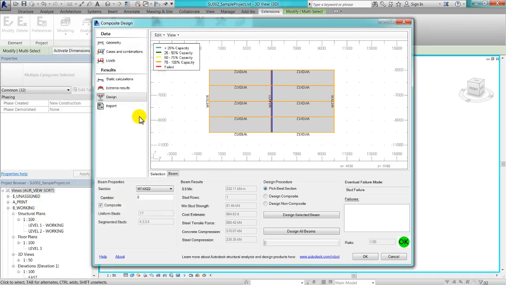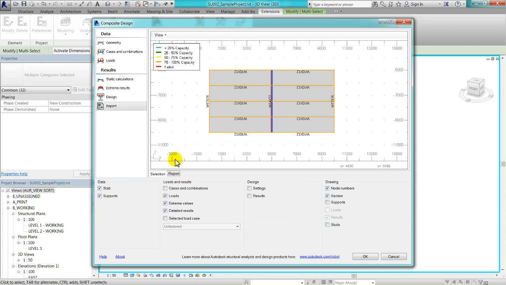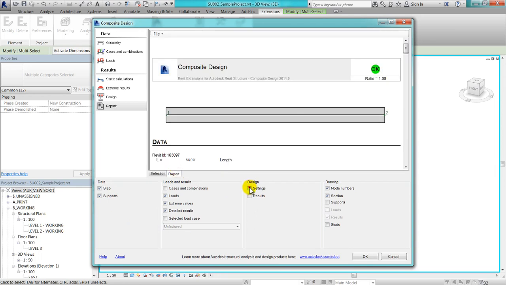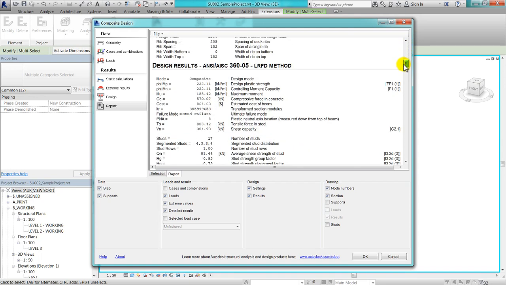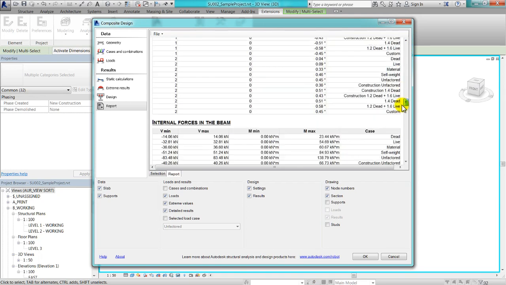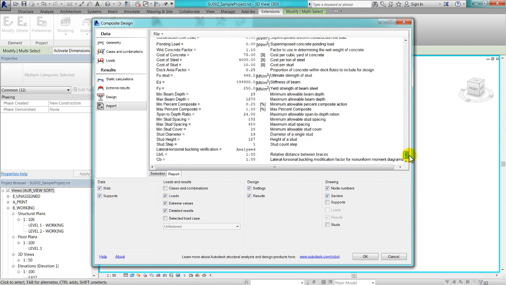Once the design is finished, open the Report dialog to produce a report for each separate framing member. Select a member in the selection window, open the Report tab, and choose the information to appear in the report via the tick boxes. Preview the report and, when happy with it, select File menu to either save the report as an HTML file, print, or export straight to Word or Excel.